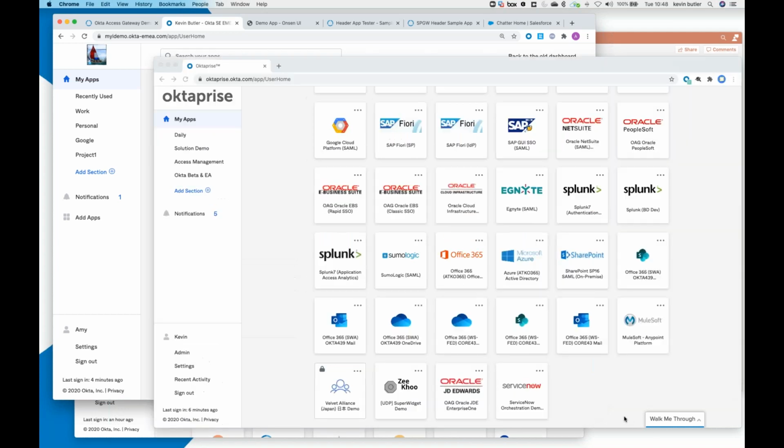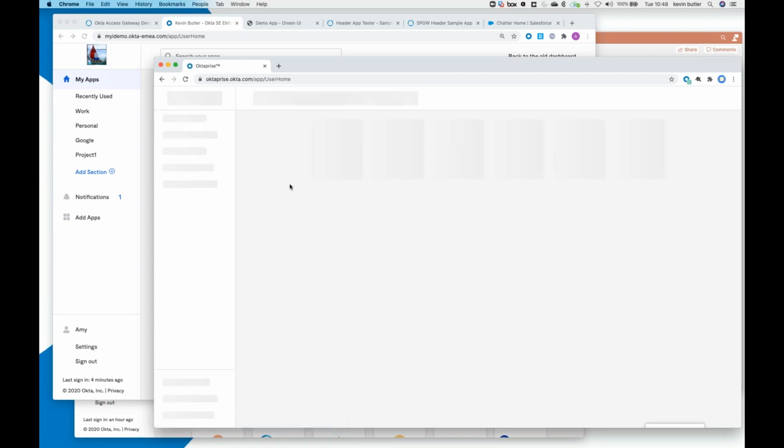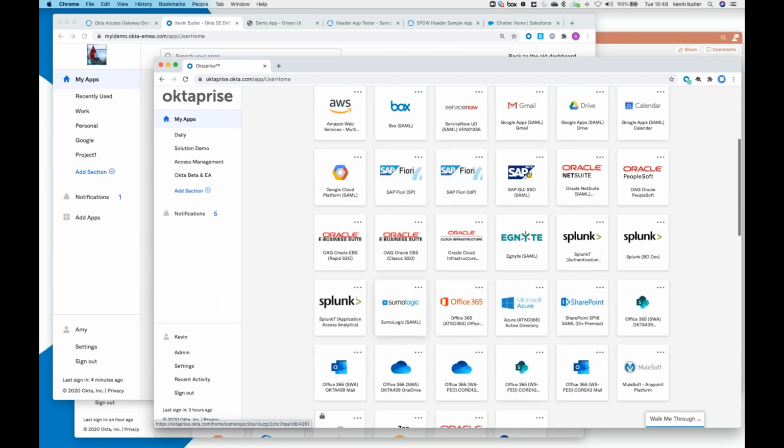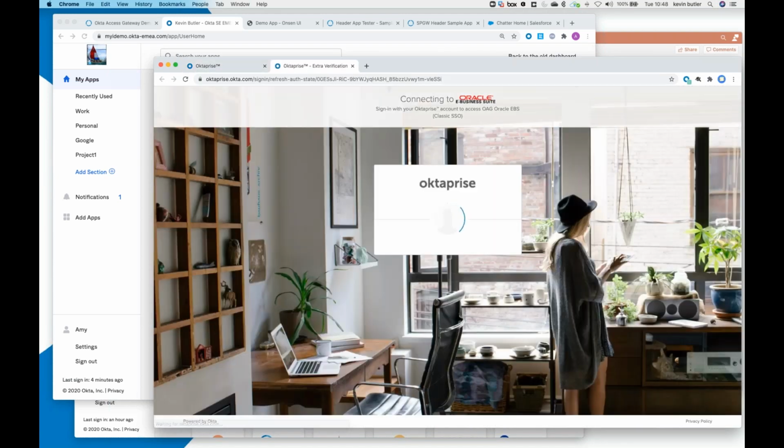Just another example, we were talking about Enterprise Business Suite from Oracle. Here I am actually logged in. I think I'm still logged in. Let me just double check. Here's our Oracle Okta demonstration environment. And we can come to that and go to the classic EBS. I click on that link.